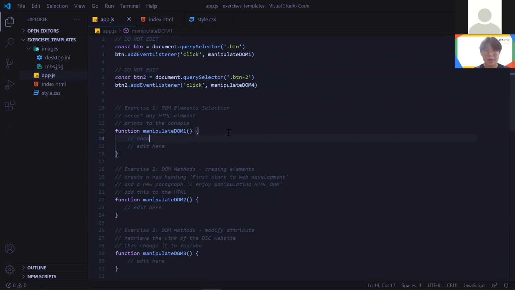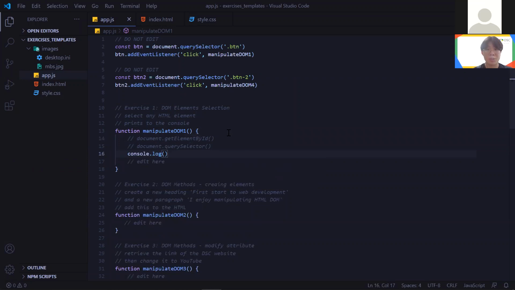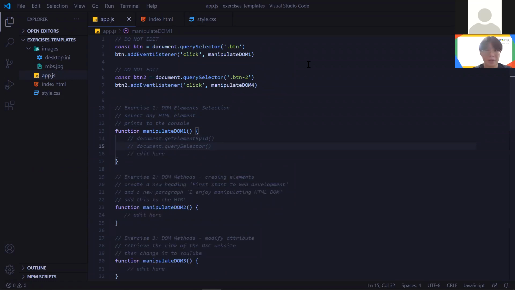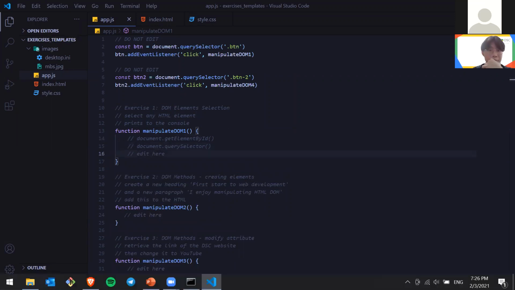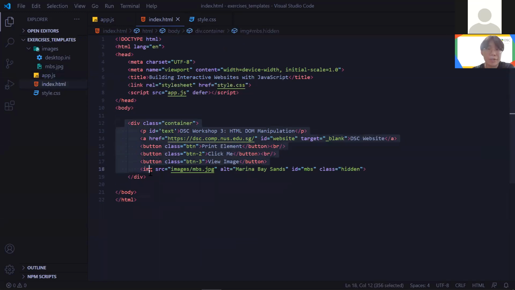Remember, you can use document.getElementById or document.querySelector. Then after that, use console.log to print to the console. A very simple one, just to apply what we have learned earlier. Remember that you need to edit this function inside here. You can select any of the elements over here, and it's fine.